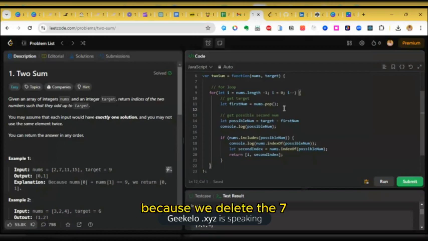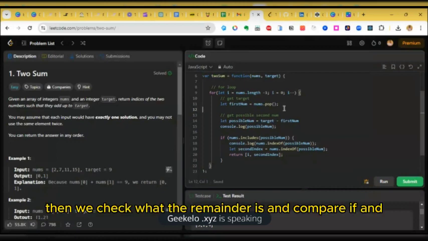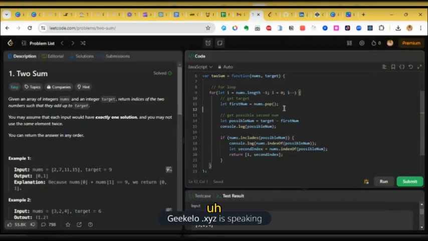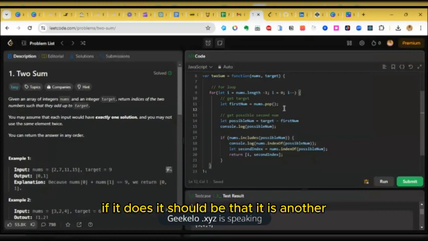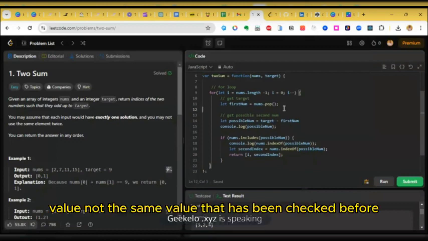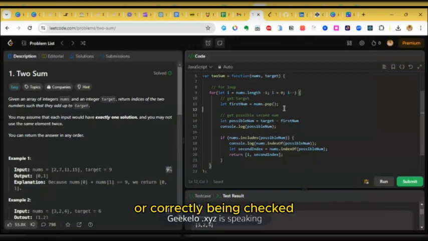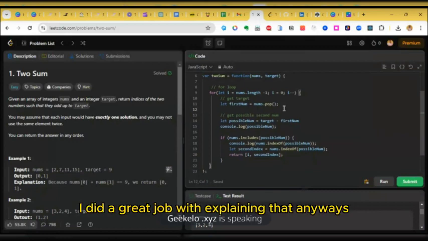because we delete the 7 and then we subtract the 7 from the target, and then we'll check what the remainder is and compare if the remainder exists within the array. If it does, it should be that it is another value, not the same value that has been checked before or currently being checked. So that is what the pop helps us do. Take it out of the array, so we don't have that error of multiple representation of that same number, whereas we need a second different number, not that same number. I hope I did a great job with explaining that.